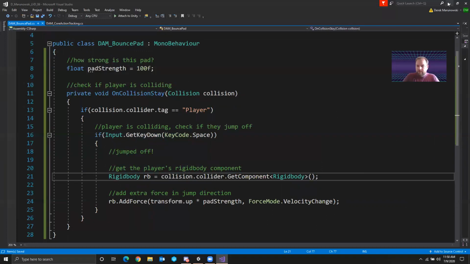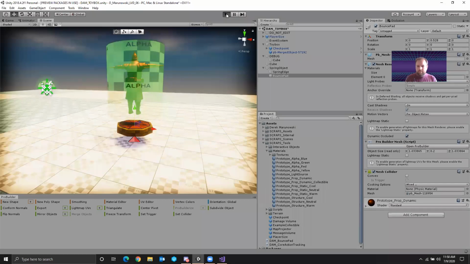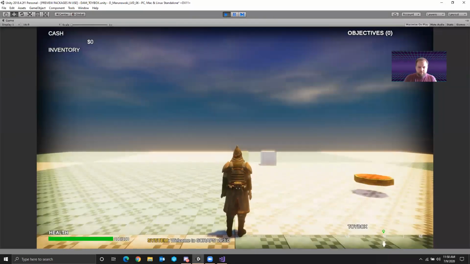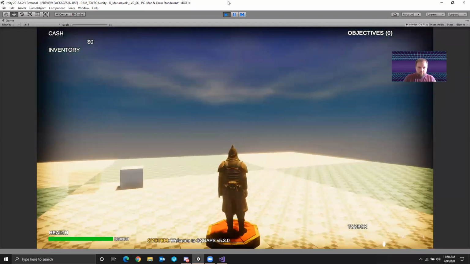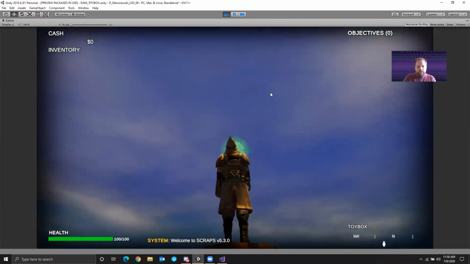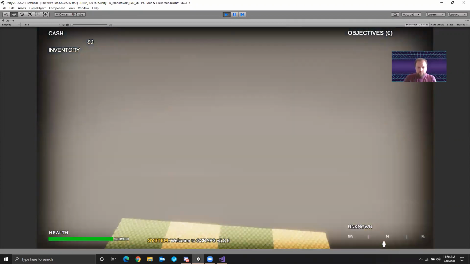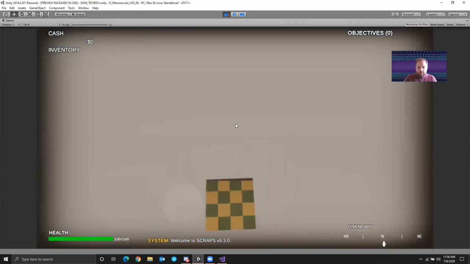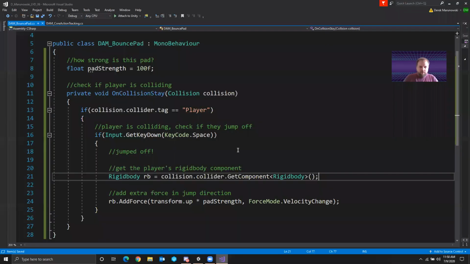So I'm going to go ahead and minimize that and hit play. Okay, so there's the pad. If I jump onto it, hold on one second, I want to make sure I don't have any debug message at the moment. So I'm on it. If I hit space, I go real high, right? So that's us verifying that the player is on it.